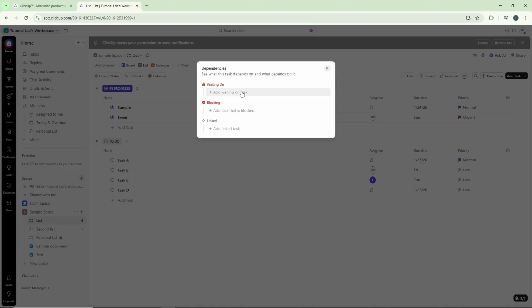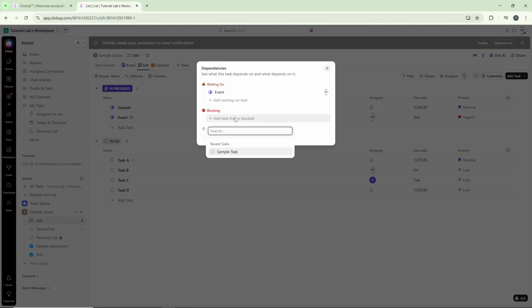Click on Waiting On and select the task that must be completed before this one can start. This creates a clear chain of action in your project timeline. Next, let's add a blocking dependency. Click on Blocking and choose the task that this one prevents from starting. This helps team members understand the sequence and prevents them from jumping ahead prematurely.